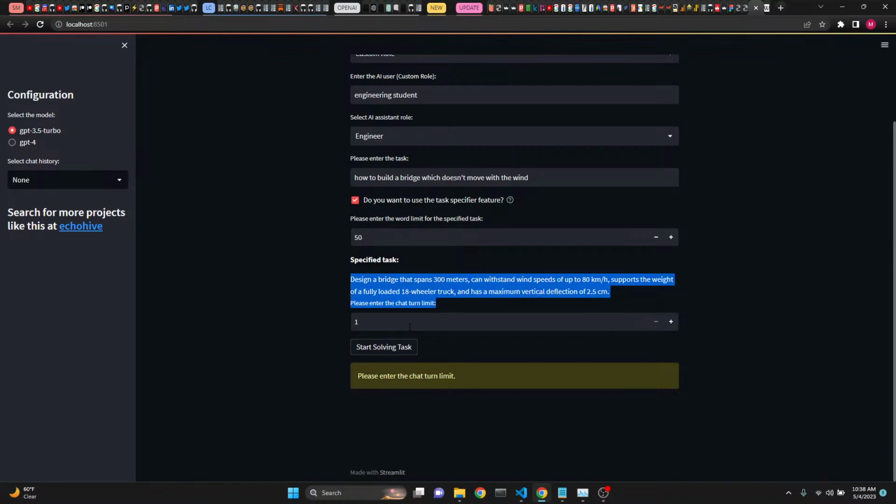Then after that, these are your, please enter. These are kind of small. Maybe this could look so much better, but please enter the chat turn limit. So this is where you set how many times you want the AIs to chat with one another. I believe the maximum is set to 1,000, but be careful though, they cost money, right? Tokens.